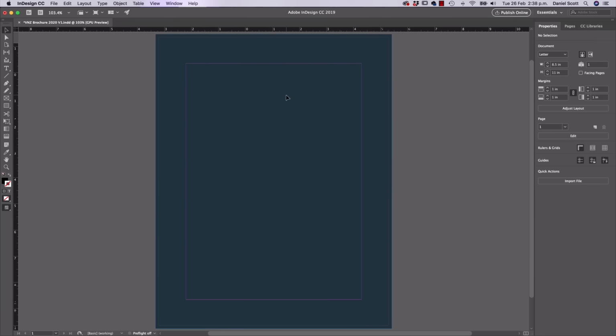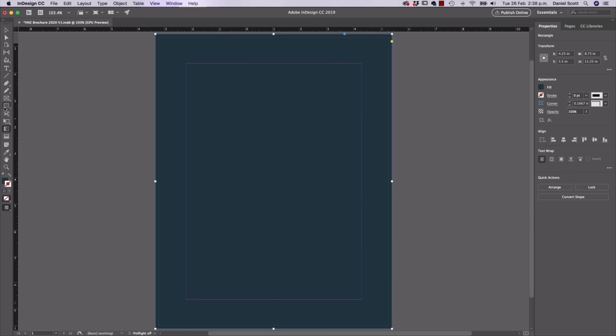All right, one rectangle. Let's grab the rectangle tool. There's lots of them that look the same, even me. I clicked on that one by accident. Make sure it's the right one. You gotta click on this one here.